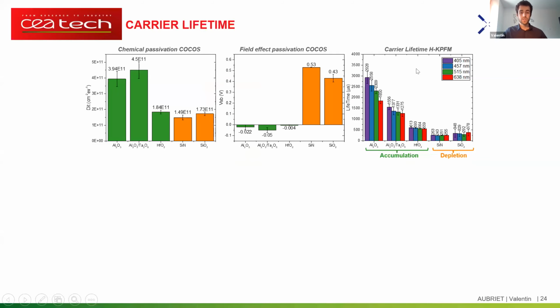Now let's talk about carrier lifetime. And so here we have the COCOS measurement, the density of defects and the potential barrier. And here the carrier lifetime probed by the heterodyne KPFM. So let's start with the depletion case. As you can see, silicon nitride and silicon dioxide have a relatively fast recombination process, even at low density of defects. And that can be explained by the fact that we are under depletion, which is the most unfavorable case for passivation.